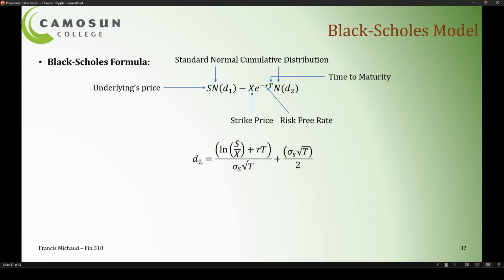But this is D1, and while it is a big formula, you've worked with big formulas before. It's just putting the numbers correctly in here, and you should see that most of the numbers are the same variables we had here: S and X and T and R. So these numbers show up here. There's one new number, and it's this sigma S here. That is the standard deviation of the log return of the underlying. So whatever that underlying is, that is its standard deviation.